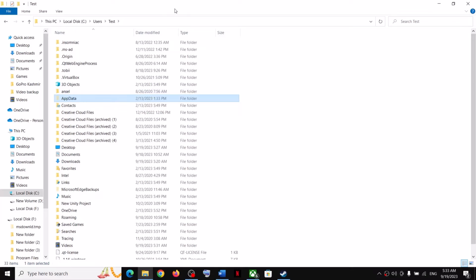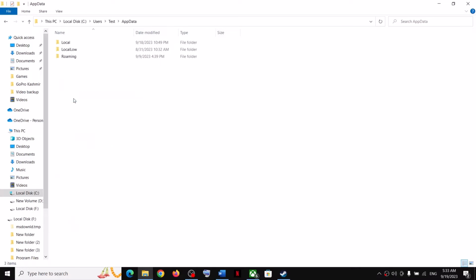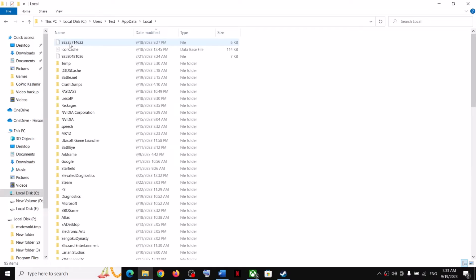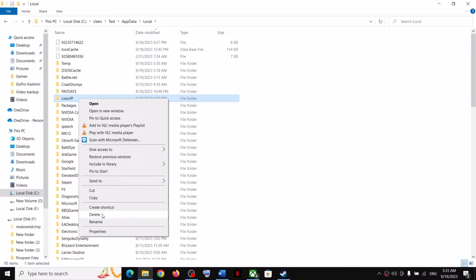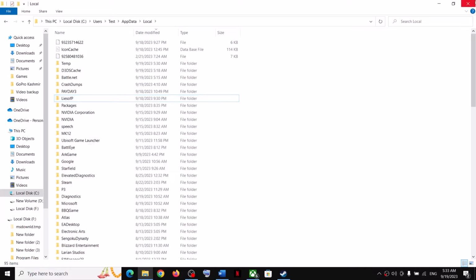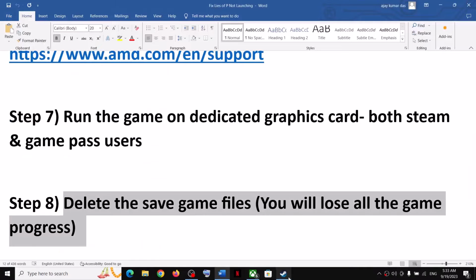If you have Windows 11, somewhere over here you will find the view option. Click on view, select show and then put a check on hidden items. You should be able to see app data. Open app data folder. Now open the local folder, open Lies of P folder. You don't have to open the Lies of P. You simply have to make a right click and then click on delete. Now once you delete it, you will lose all the game progress. And now launch the game.